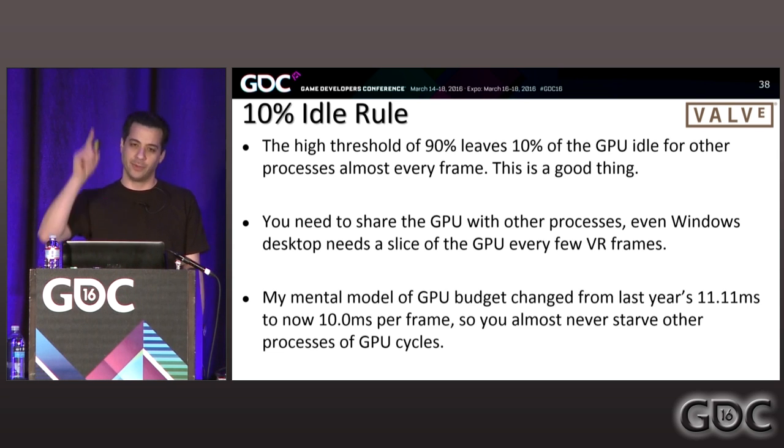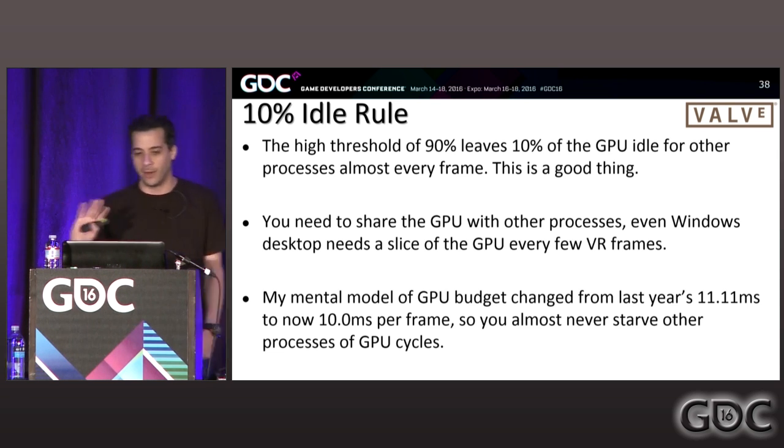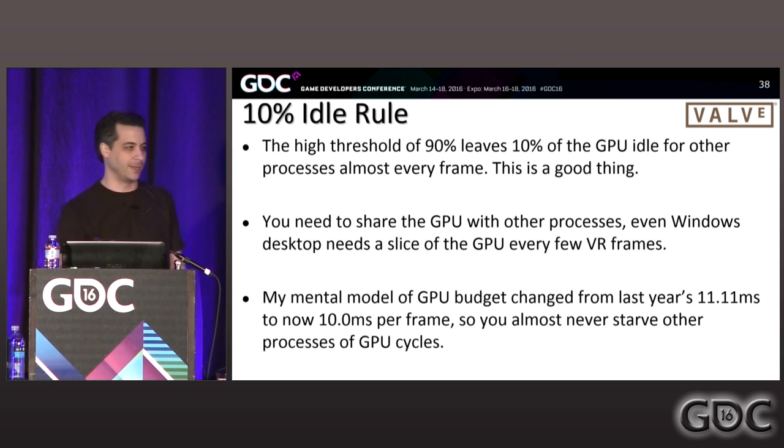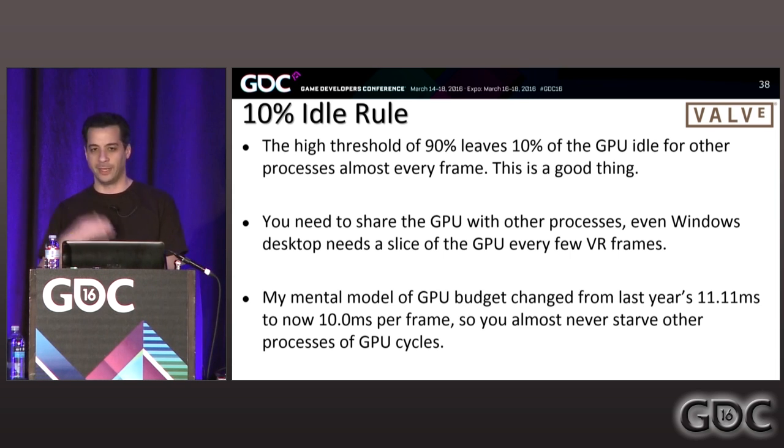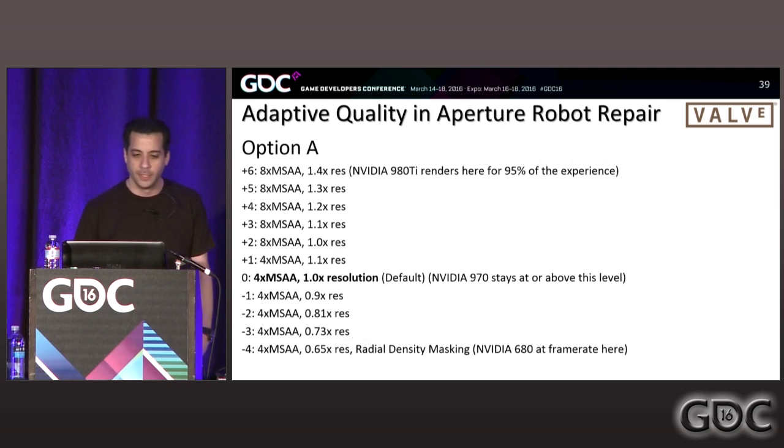So my mental model of the GPU budget for VR has changed. Last year I stood up here and I said, you have 11.1 milliseconds. I don't believe that at all anymore. You really have about 10 milliseconds, and you're going to share that extra millisecond with other processes and give you a little headroom to poke into once in a while. And so it's even a scarier view of VR, of how much time you really have on the GPU to maintain frame rate and not cause problems.